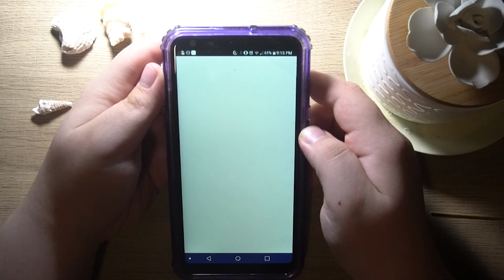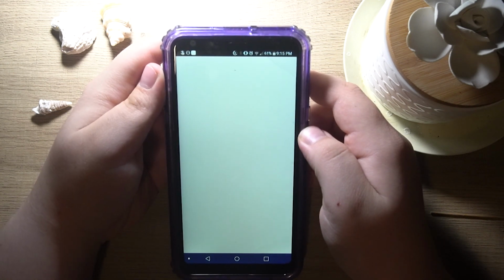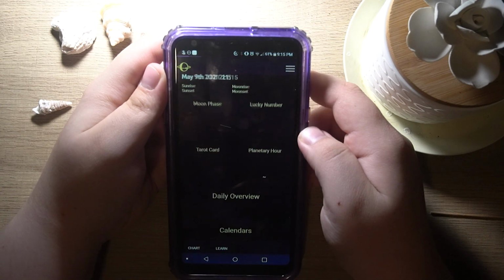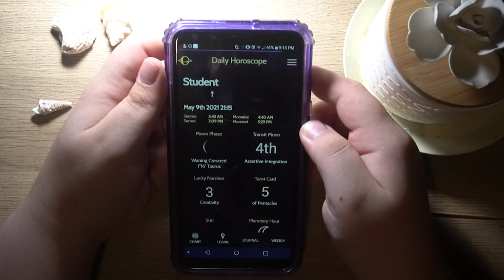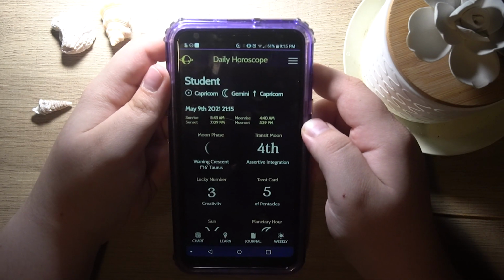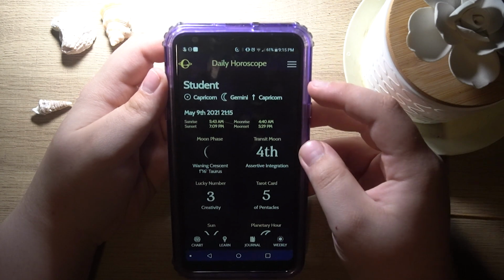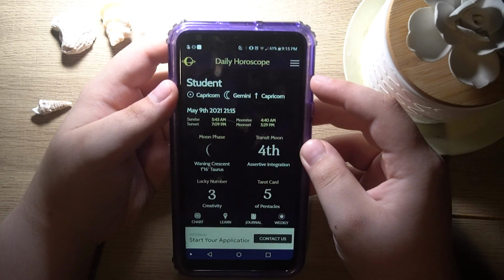Today's app we are reviewing is AstroMatrix. As you can see, the loading time is not super fun. It doesn't load up super well. Now that it has loaded up, you can see that my current user is set to student.